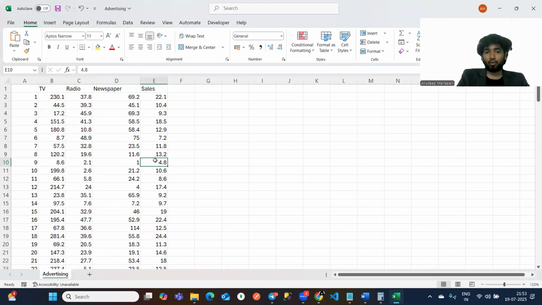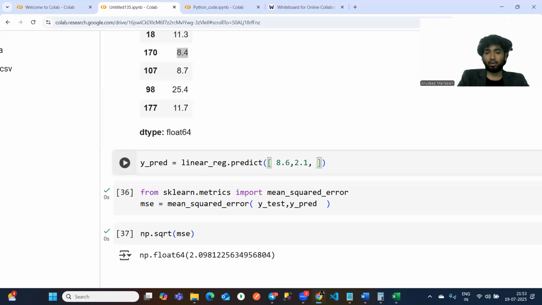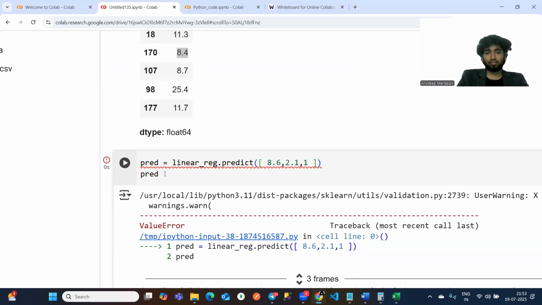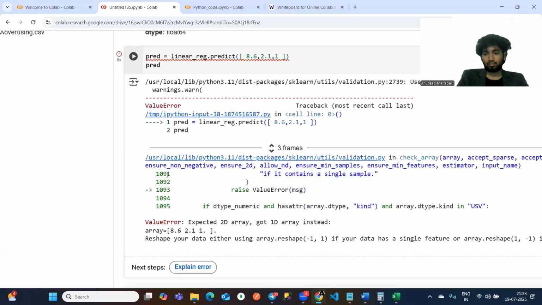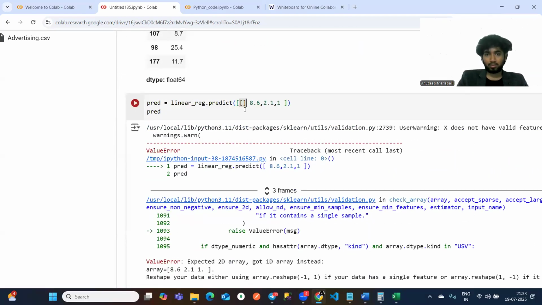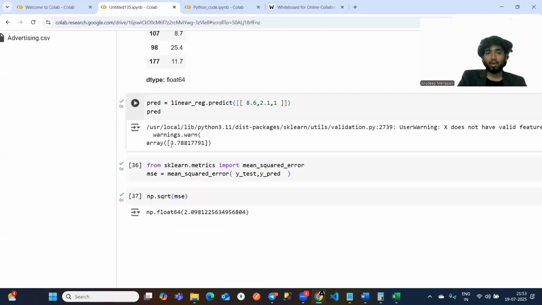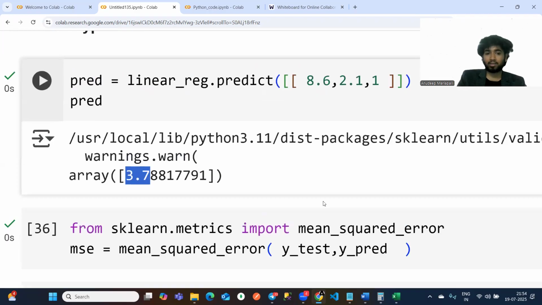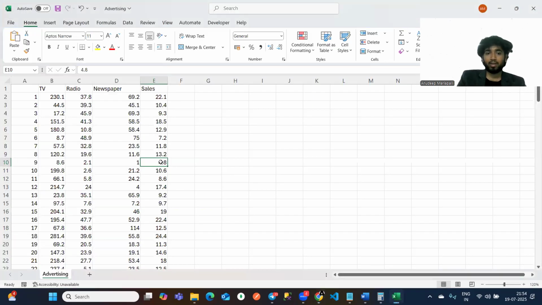So we should get 4.8. Let's see if you are getting 4.8 or not. Let's see the prediction. Okay, here look at this. How much it is predicting? You need to pass this in the form of 2D array. Look at this here. The prediction is 3.7. What is the correct answer? The correct answer is 4.8. It is making some mistake.